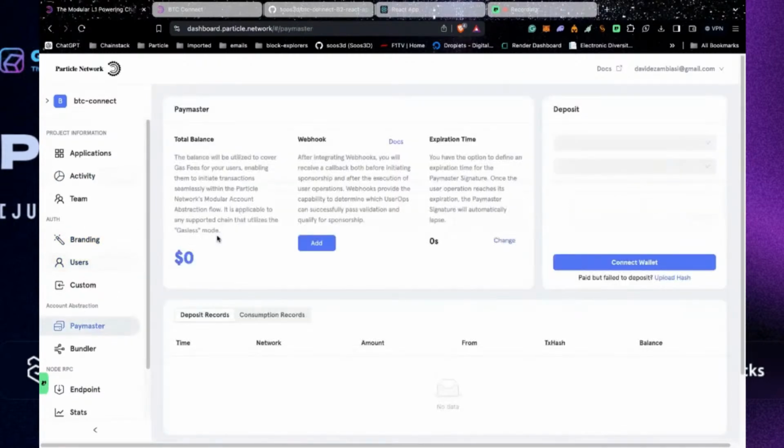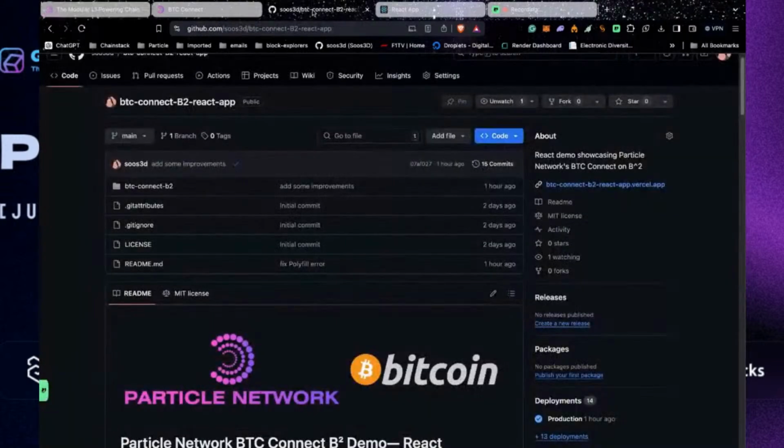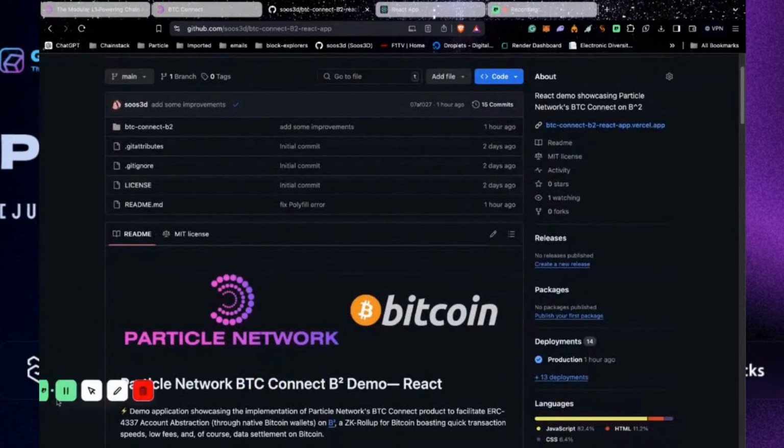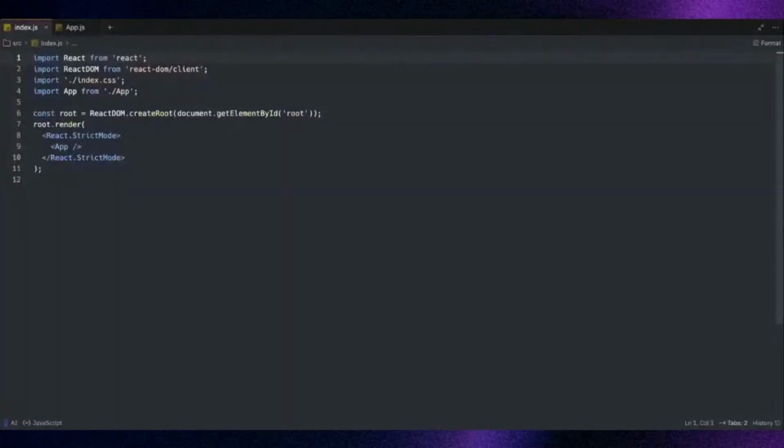And you can also set up your paymaster and add funds if you want to in that case. So now we can start getting over the application itself. All right, so now we can start with the actual coding part.